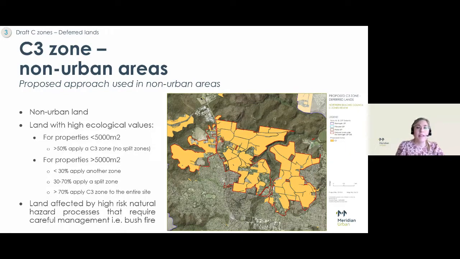The map on the right shows that most of the land proposed to be included in a C3 zone in the deferred lands includes properties that are predominantly covered in bushland, and as a result, the property is identified as having high environmental value criteria, including both core habitat and high to very high mapped conservation values. And given the nature of the vegetation coverage, the property may also be affected by high fire line intensity mapping.